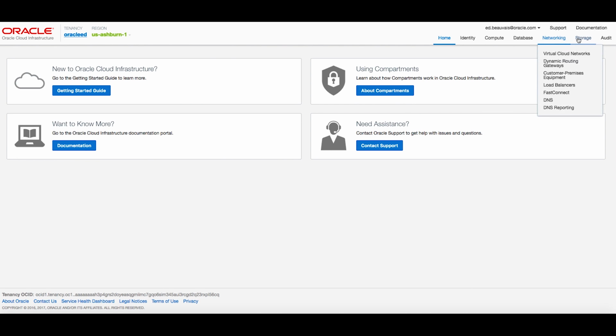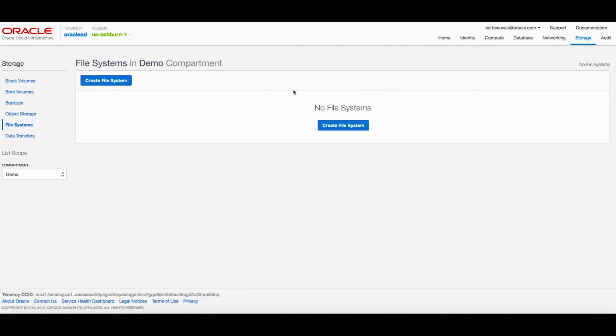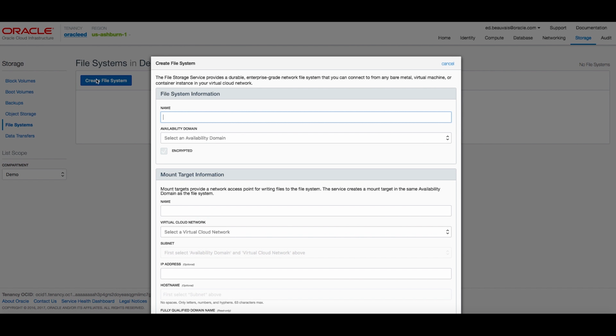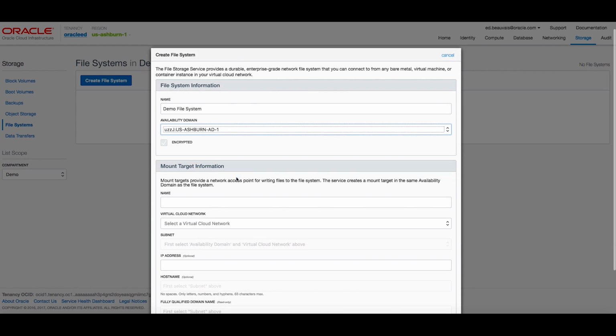Under Storage, I'm going to select the file systems. Now let's go ahead and create a new file system. And now let's name it. I'm going to call it Demo File System. And now I'm going to choose an availability domain for my new file system. I'm just going to choose AD1. And please note all file systems are encrypted.